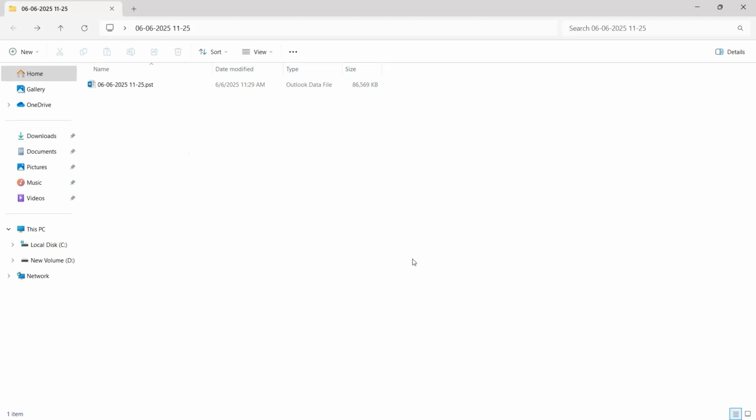You have successfully backed up Rediffmail emails using the BitRecover Rediffmail Backup tool.